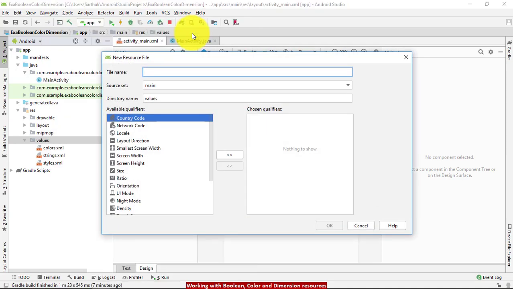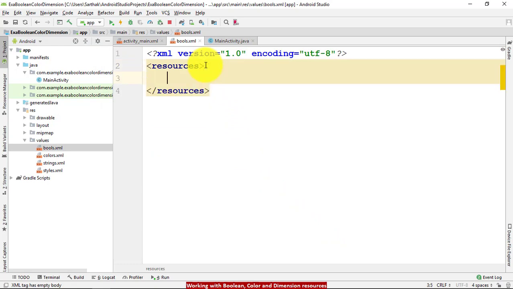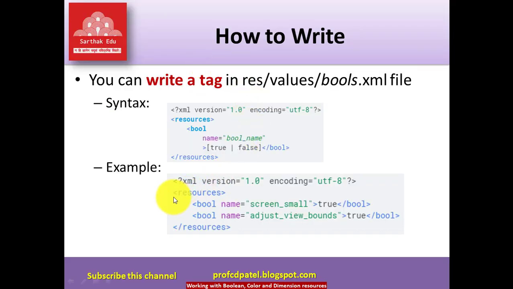It will ask to write the name of the file. So I am going to write bools. Press the OK button and it will open with your resources tag. Now you can compare with our example, your resources tag is available.